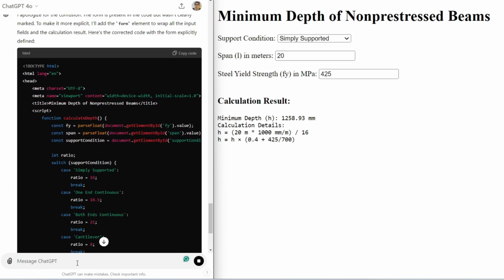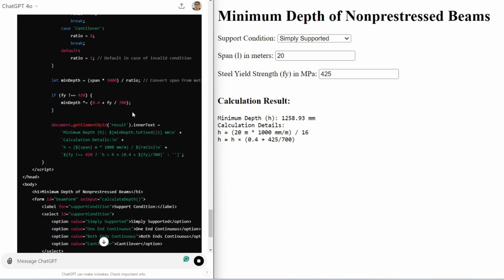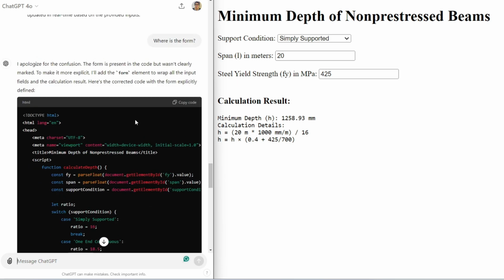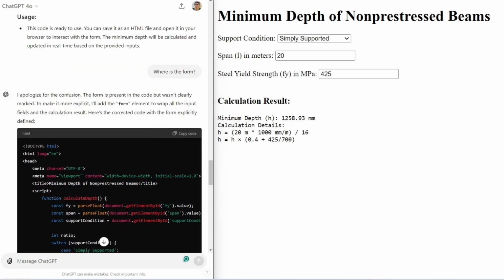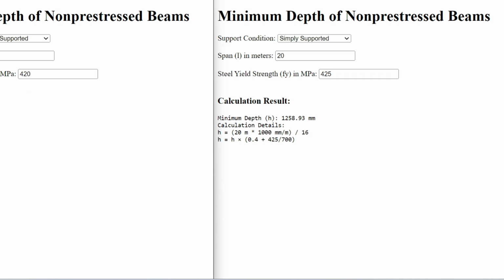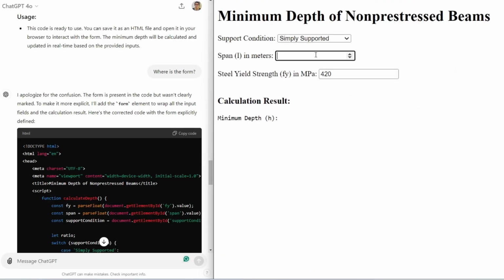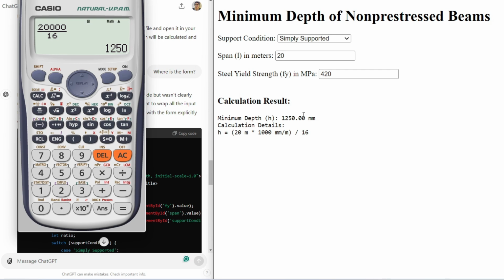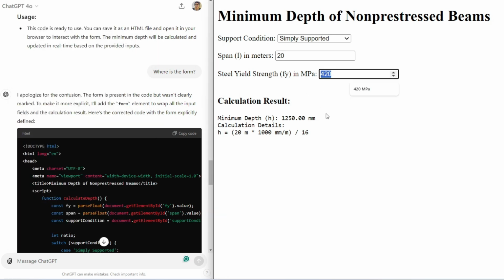The JavaScript in the code is critical for calculating the minimum depth of beams based on user input. The function calculateDepth is the heart of the calculation process. Input handling. The function retrieves user inputs, fc, span, and support condition, using document.getElementById value and converts them to numbers with parseFloat.